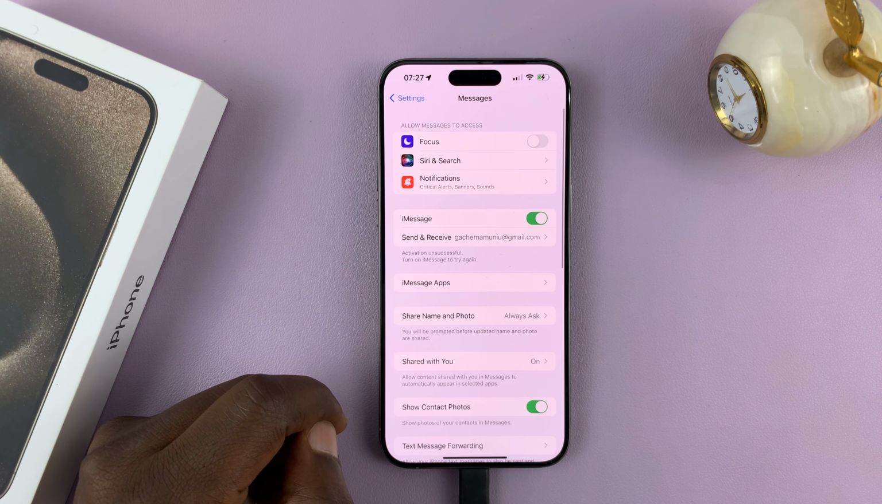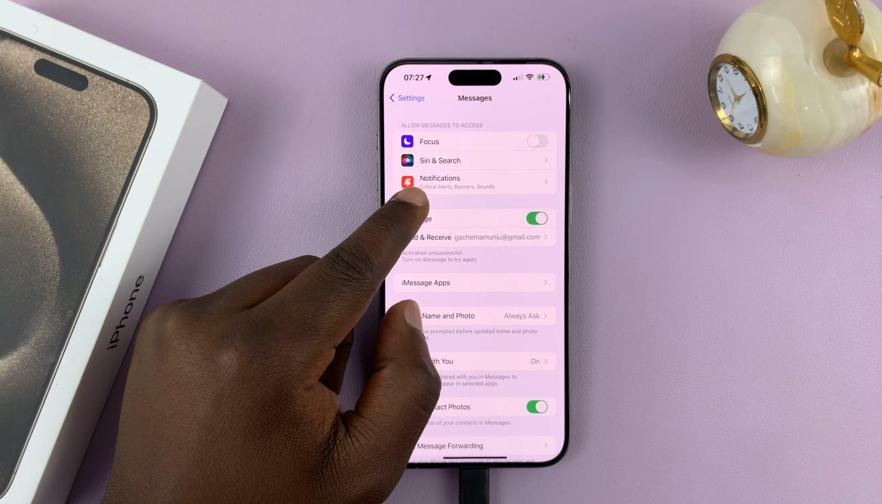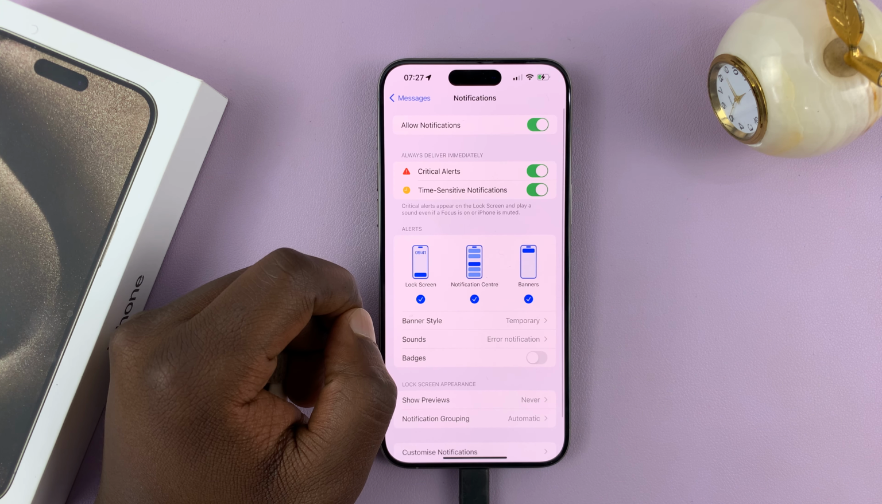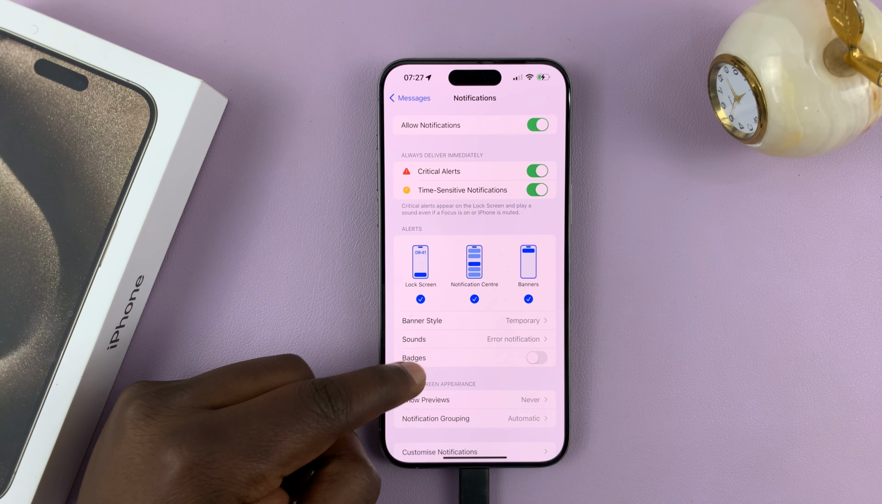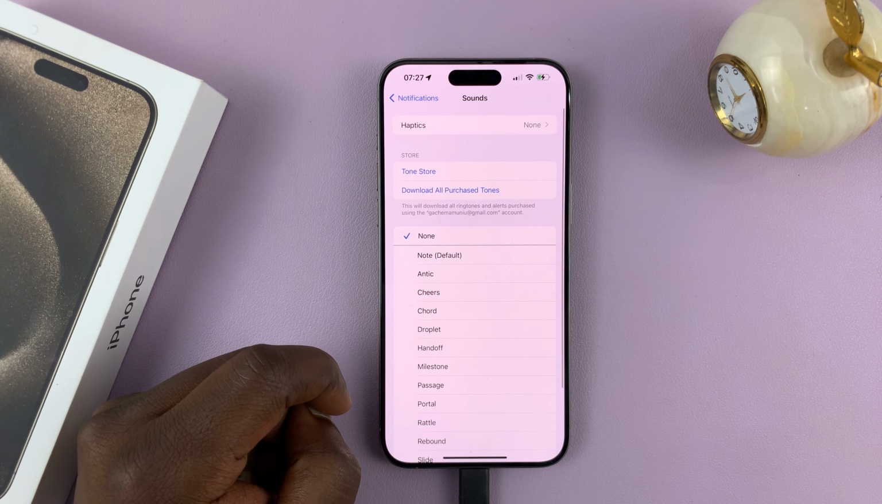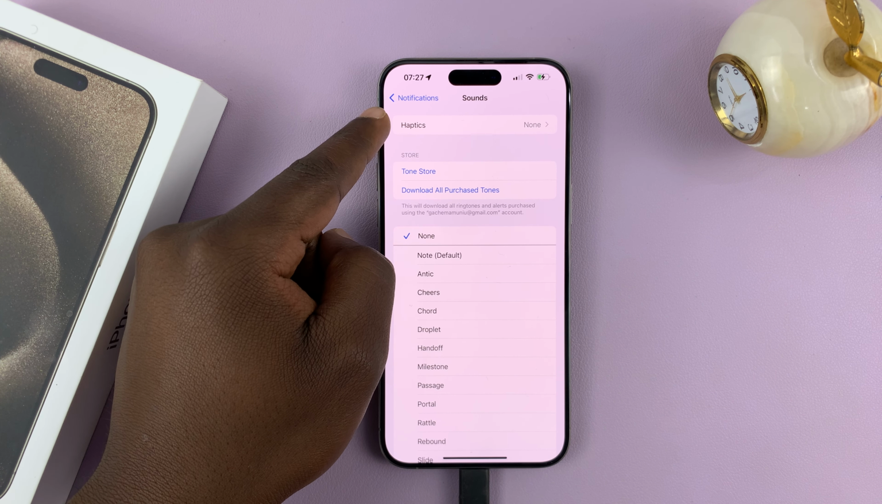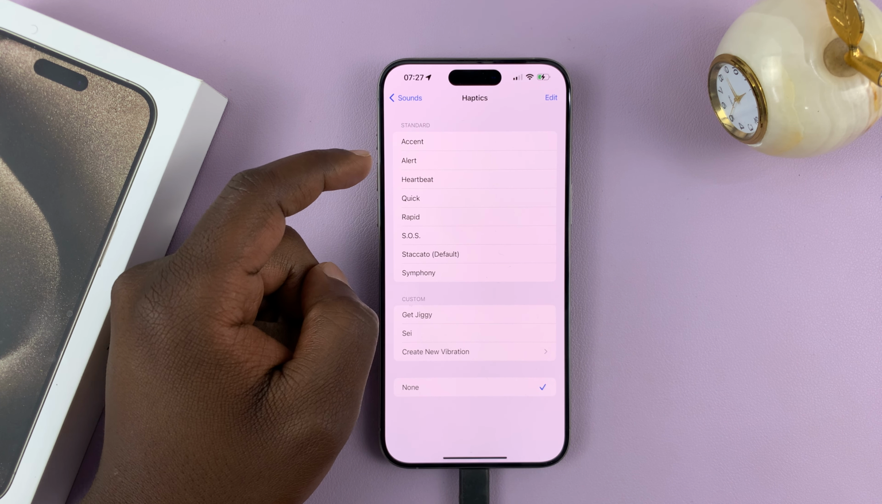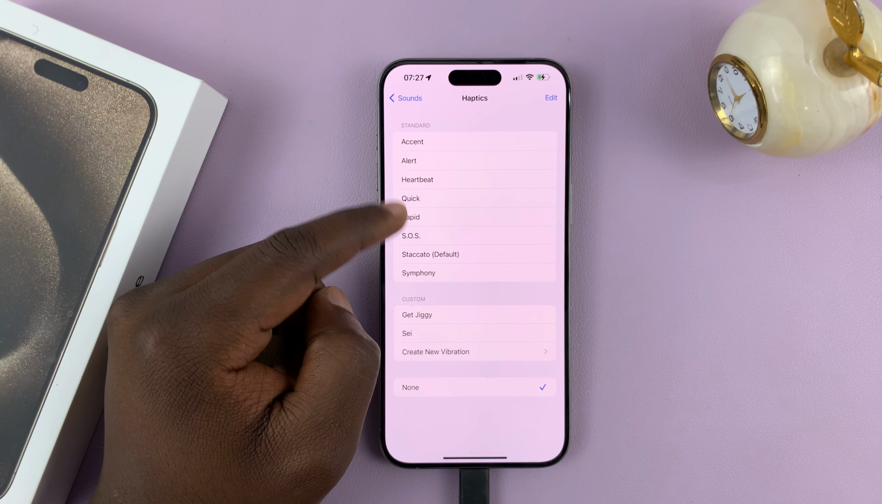Tap on that. And then under messages, tap on notifications. And then under notifications, go to sounds. And then go to haptics. And then choose the vibration pattern you want.